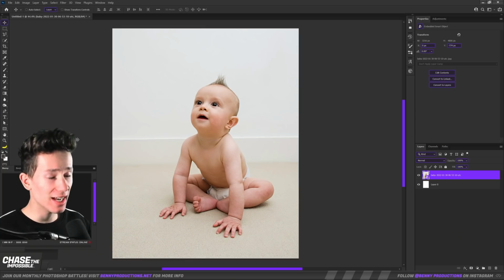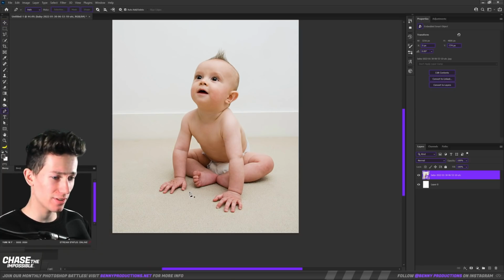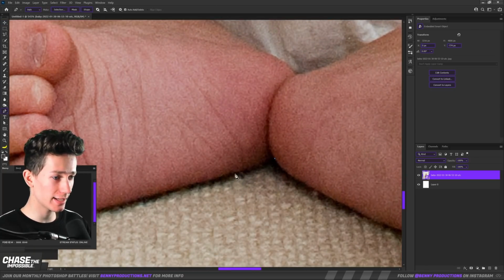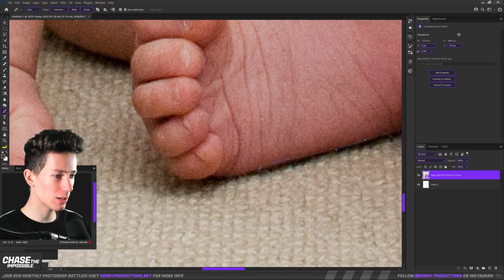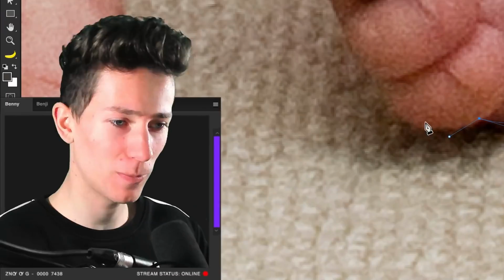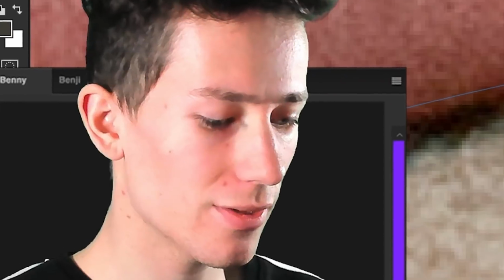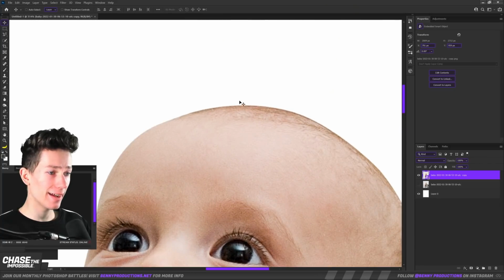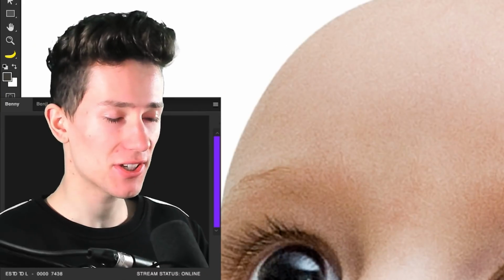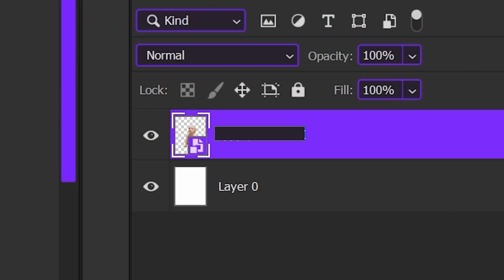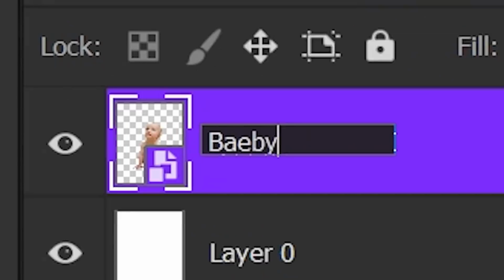Now, of course, as always, I'm gonna have to mask out this baby. So let's go ahead and start right here. Go all around the edge with a pen tool. We love this. Almost. There you go. I did not include the hair, as you can see, because Voldemort does not have hair, as I recall. Let's call this baby. Beautiful.